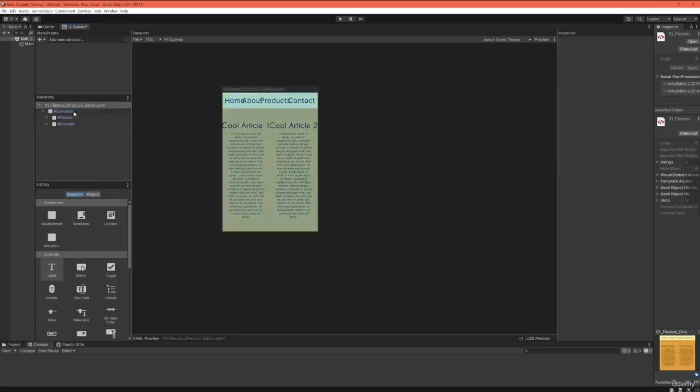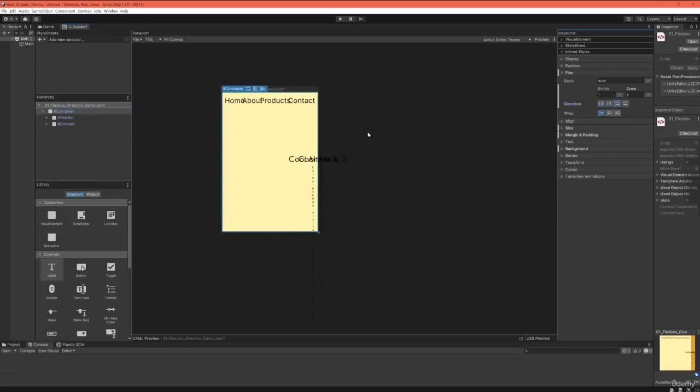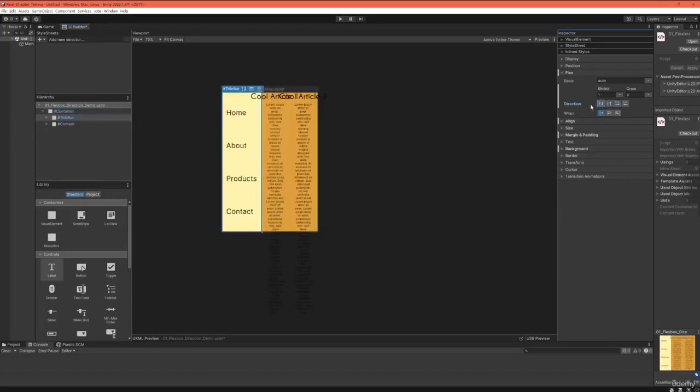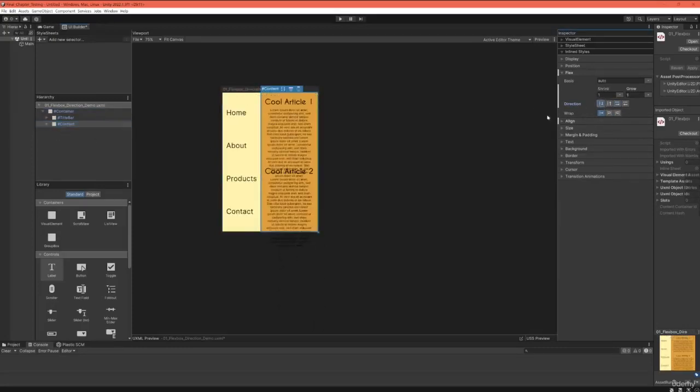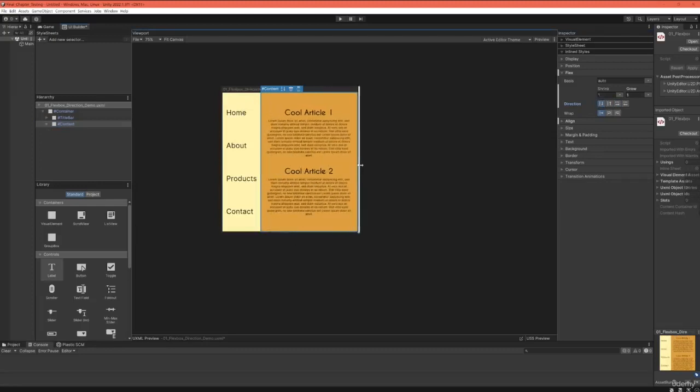items. We would just change the flex direction of our items and could have something like an automatic responsive layout by just changing the flex direction.